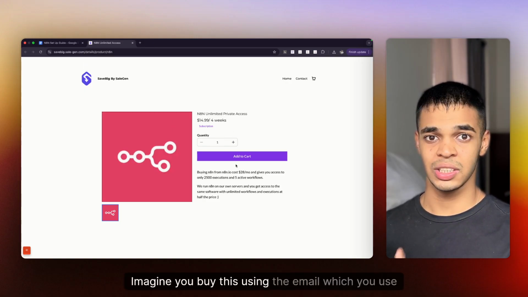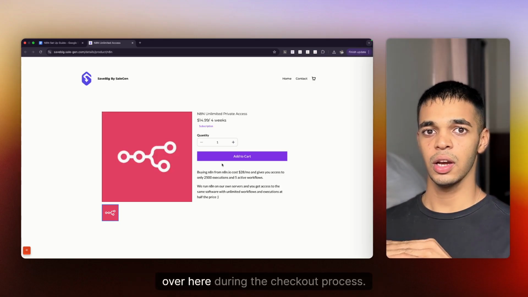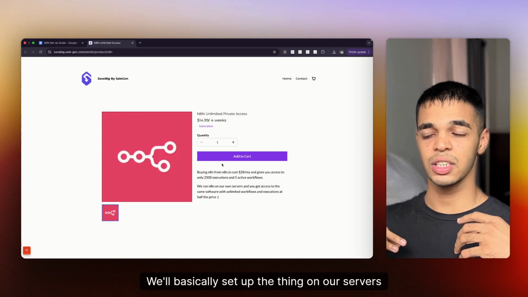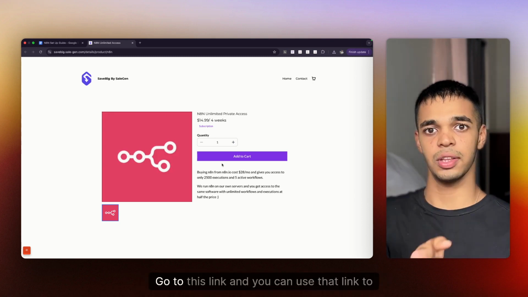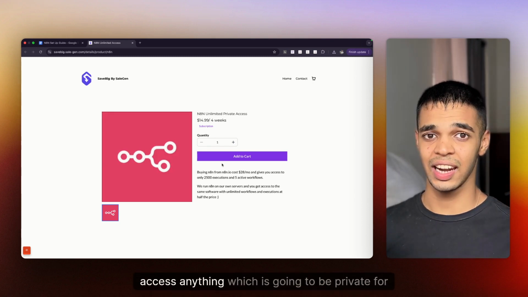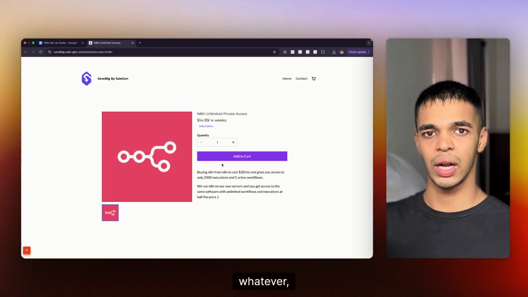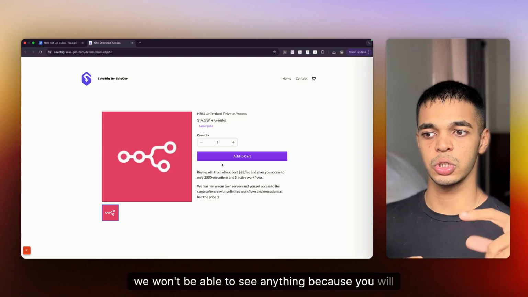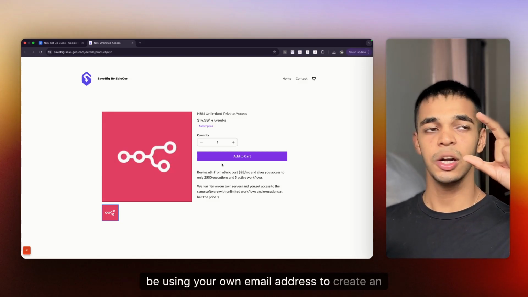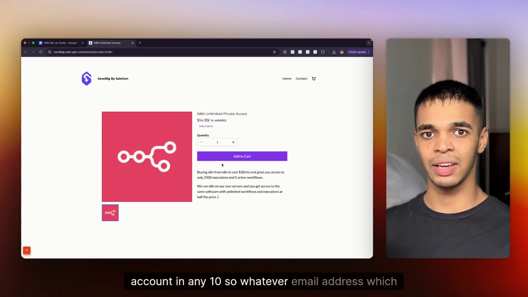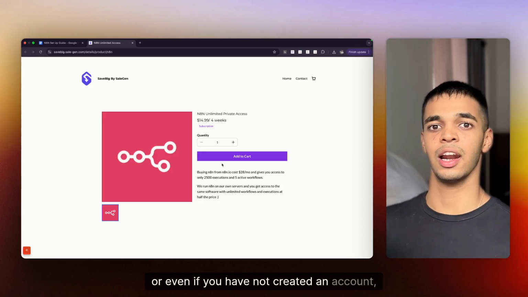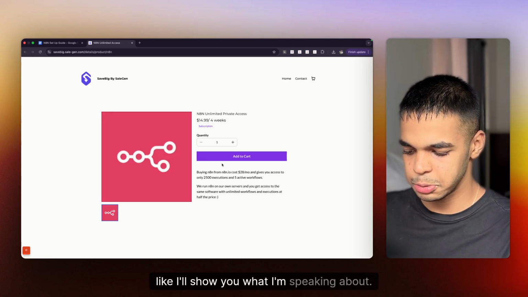Imagine you buy this using the email which you use during the checkout process. We'll set up the thing on our servers, and we'll give you the link. Go to this link, and you can use that link to access n8n, which is going to be private for you, whenever. Now, if we open that link, we won't be able to see anything, because you will be using your own email address to create an account in n8n. It's whatever email address you've used for n8n to create an account, or even if you have not created an account yet. I'll show you what I'm speaking about.